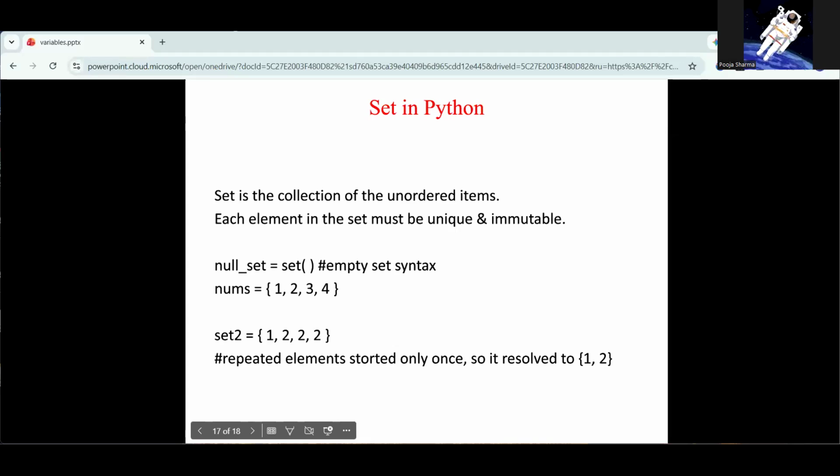So, good morning. Today we are going to talk about sets in Python. Now, what is a set? A set is a collection of unordered items. If you remember, you might have studied sets in your high school. So, what is a set? It is a collection of unordered items, and each element in a set must be unique.